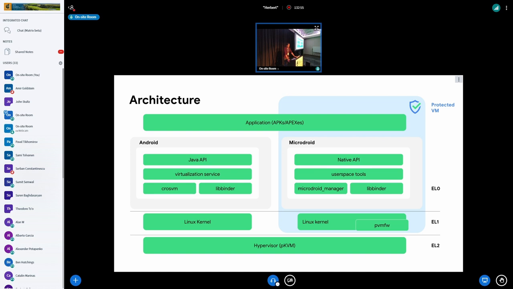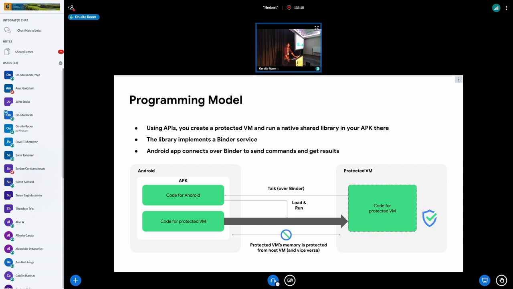We've also extended libbinder to work over sockets. So that virtual machine can connect back to the main OS over VSOCK, and they can establish a binder connection on top of it. As a result, that makes up a very straightforward and familiar programming model for app developers.